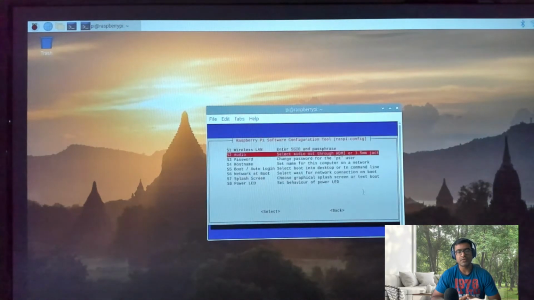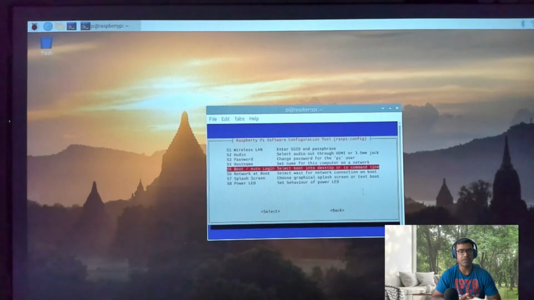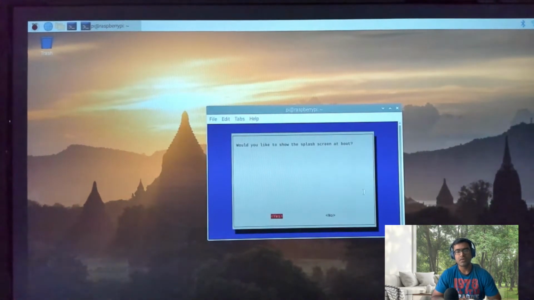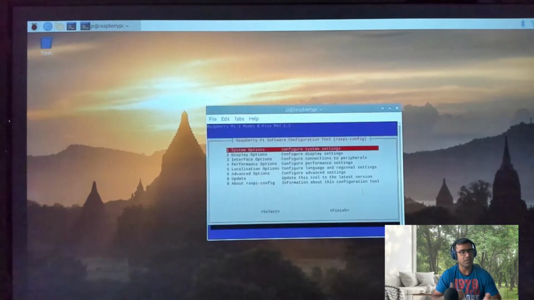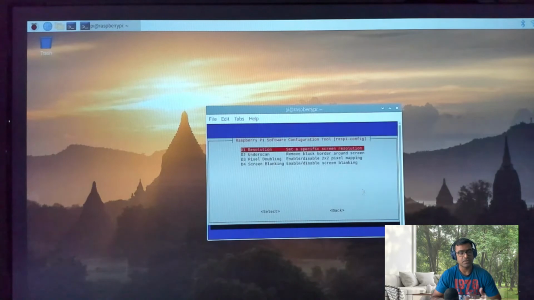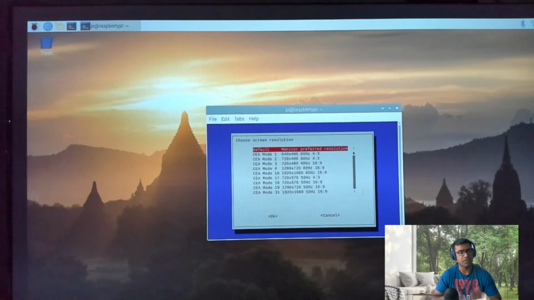Then we have password. We already set the password, boot, splash string, power LED, all those things. Would you like to show the splash screen on boot? Yes, so this is how you can enable it. You can just say yes or no and then enter. Then resolution, what kind of resolution you want. The default resolution according to your monitor is good for me.